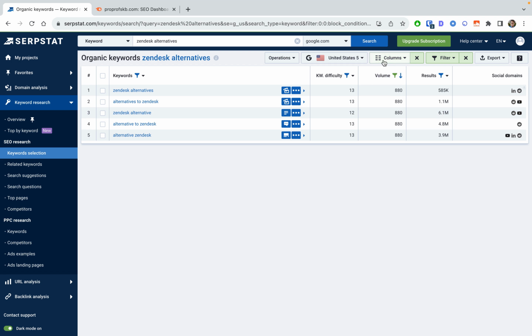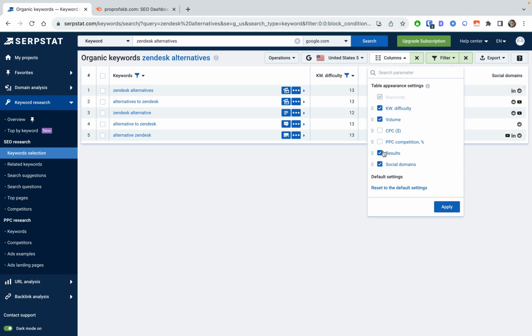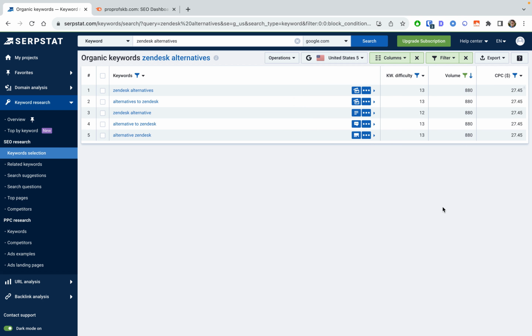Now, what you can also do is customize what columns show up here. So let's say you don't want to see social domains because it just doesn't make sense. You don't want to see results, but you want to see CPC. You can just click here and simplify this view, which is pretty great, right? Because sometimes keyword research tools can become very complex in terms of UI, right? And you have control over how complex or easy the UI is within Serpstat's keyword research tool. So this is pretty good.